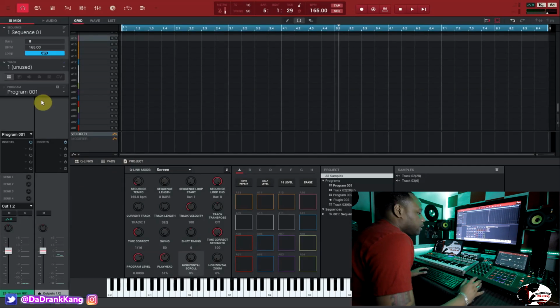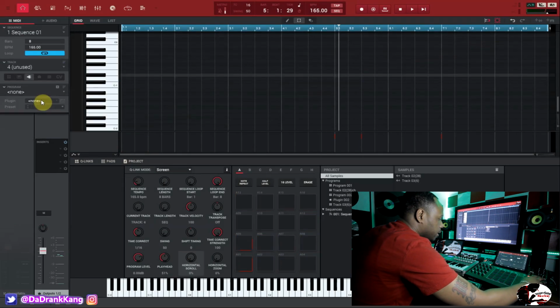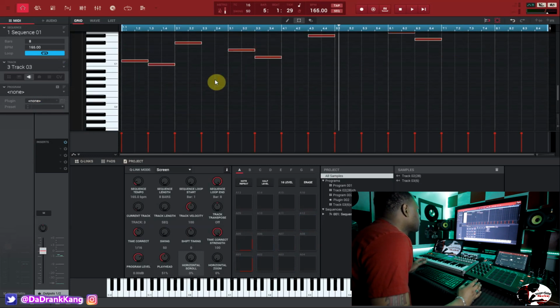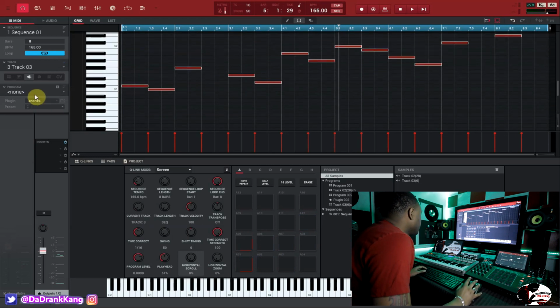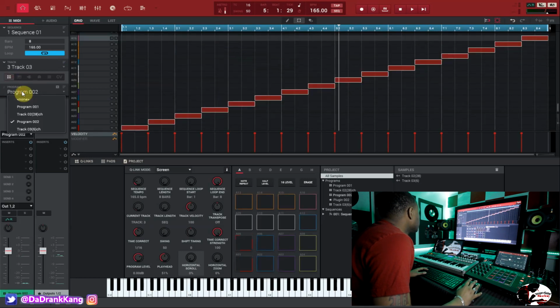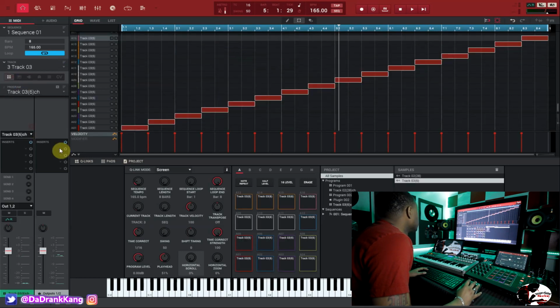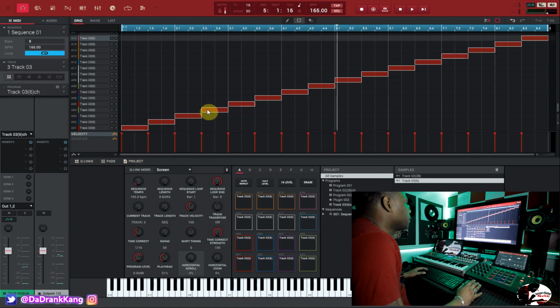Okay, and then once I go to track 3, it should have the events there that are on track 3, and then I'm gonna choose my sample. I'm gonna choose my sample down here, which is track 3. There we go.